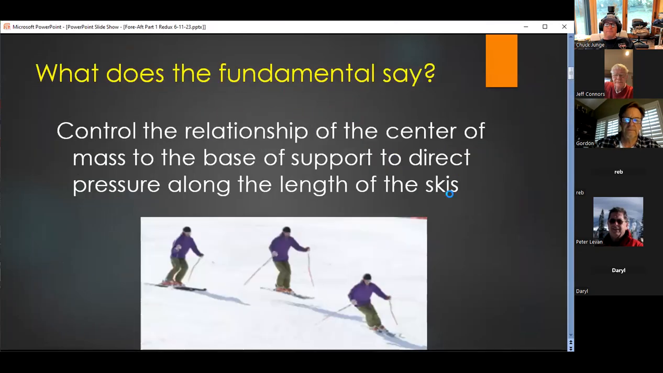Anyway, anything else that anybody wants to ask about applying directive pressure along the length of the ski while modifying the base, center of mass over base of support, as on a moving platform? Sometimes we gotta be here, sometimes we gotta be here, right? Cool. What does camber have to do with it? That sounds like a great research project.